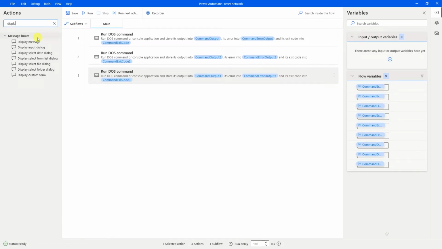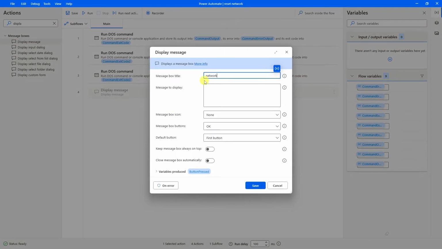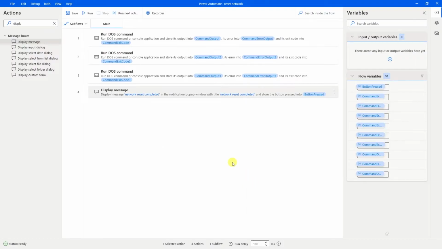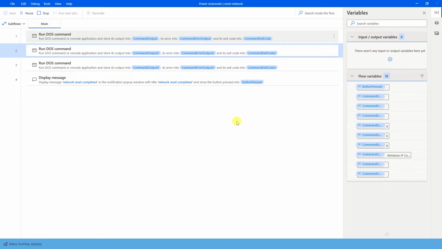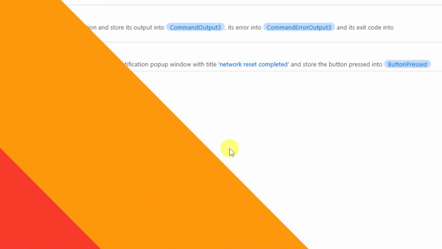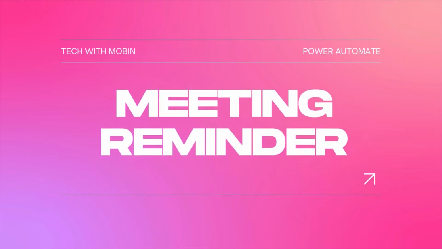Once you've added the commands, save your flow and give it a test. You should see the network reset process happen instantly. And that's it. You've just created an automation to reset your network with a single click or shortcut key. How cool is that? Ever missed an important meeting or event?